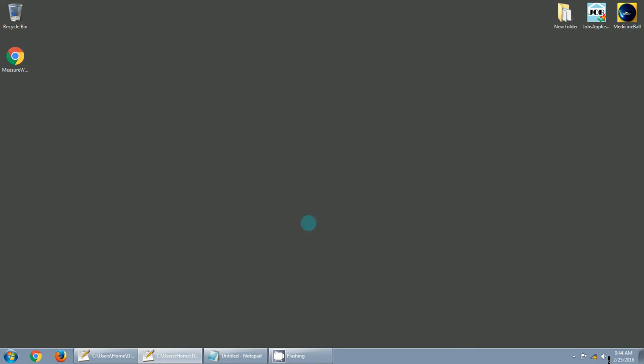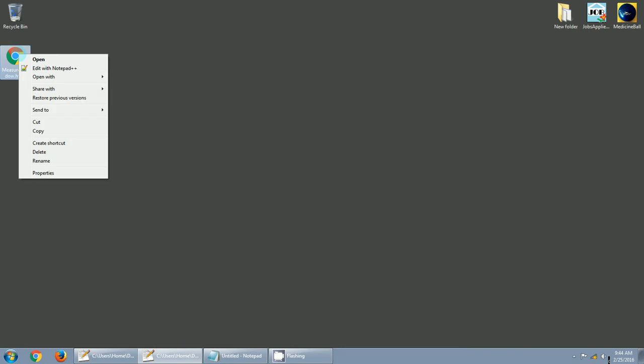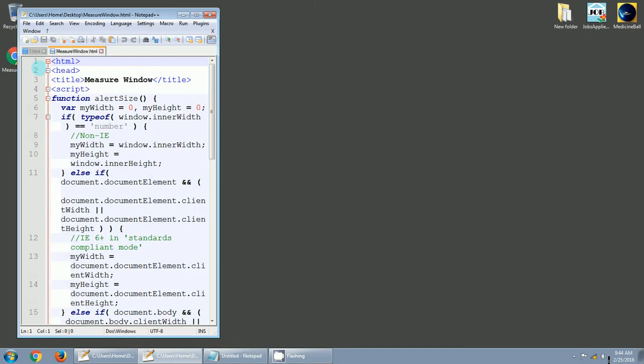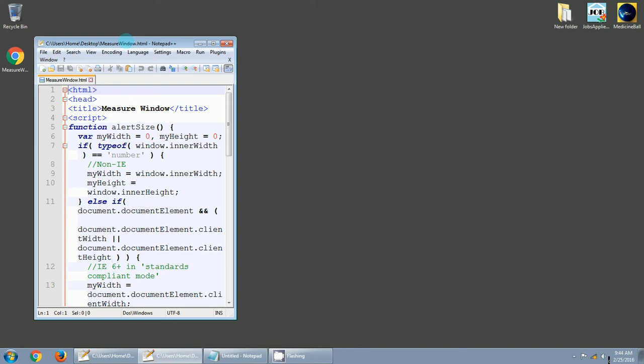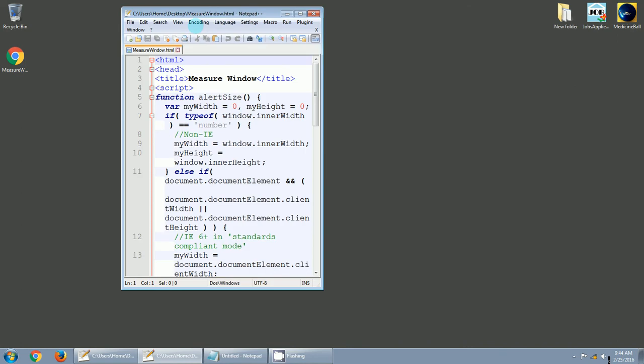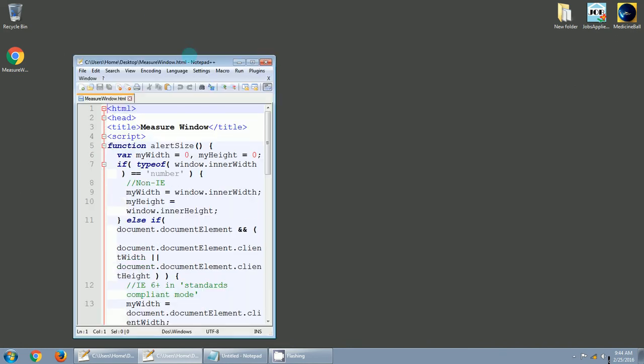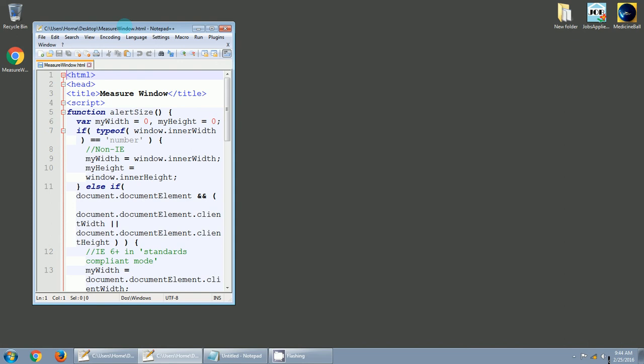I'm going to go over this little snippet that I got from online, and I put the JavaScript code in a tester web page. I hit right click and hit edit with Notepad. I called this measure window.html because that's what this JavaScript is going to do. It's going to measure the height and width of my window, which is my window right here. Not this one, but the one I'm going to open up in a browser.